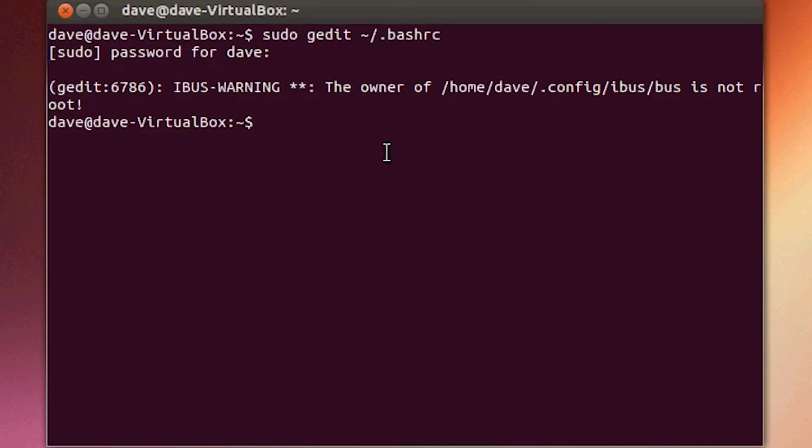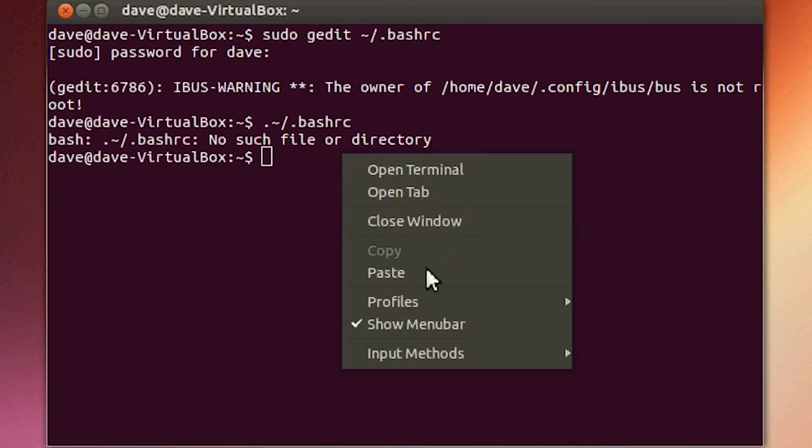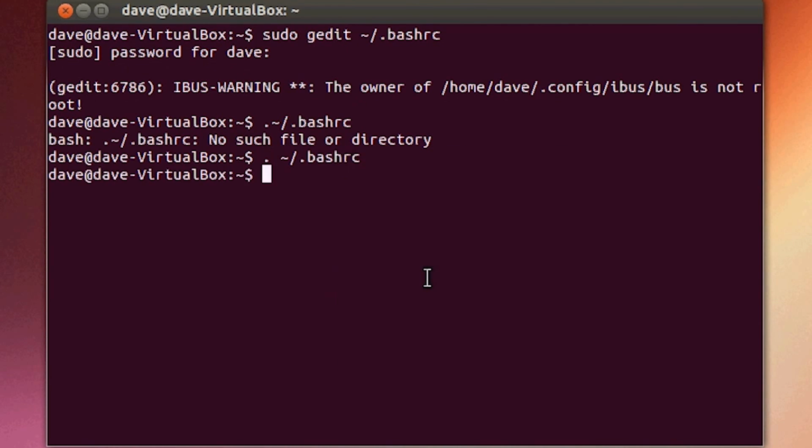Then go back into your terminal, and let's just reload it. Now you can also reboot your computer to reload a bashrc file. In terminal, type in the following, and there we go, that reloaded bash. And make sure you spell it right, because as you see, I kind of spelled it wrong the first time.